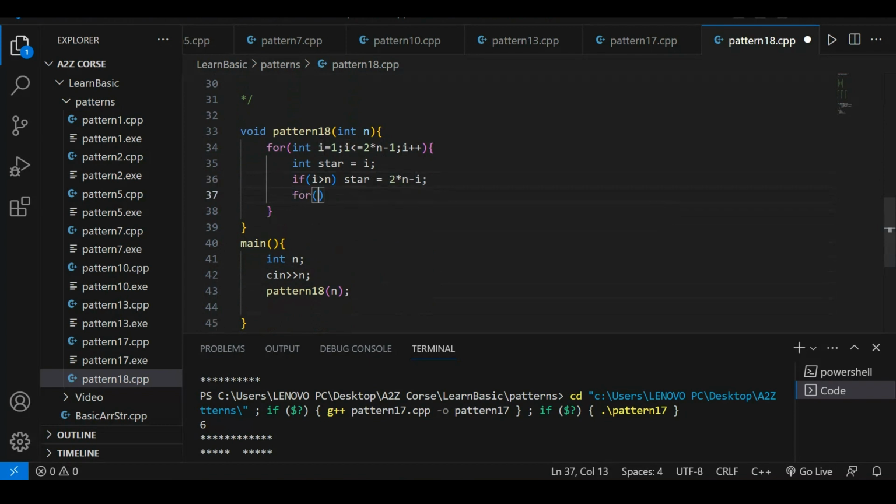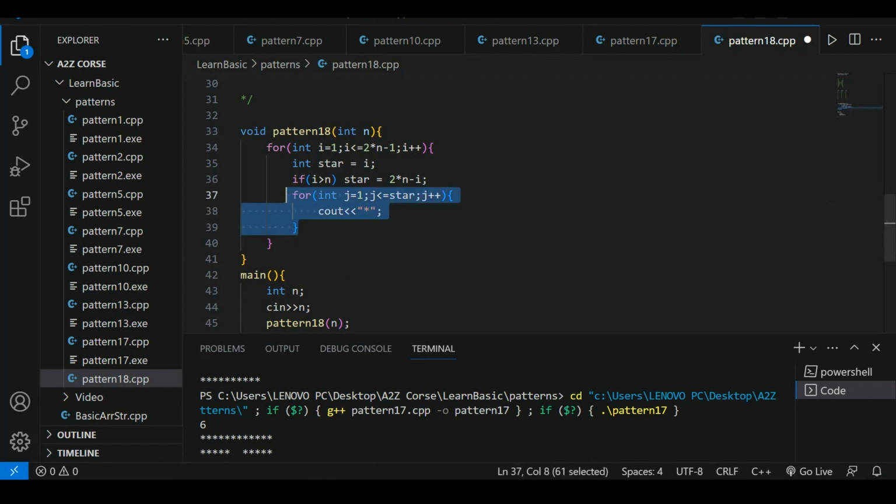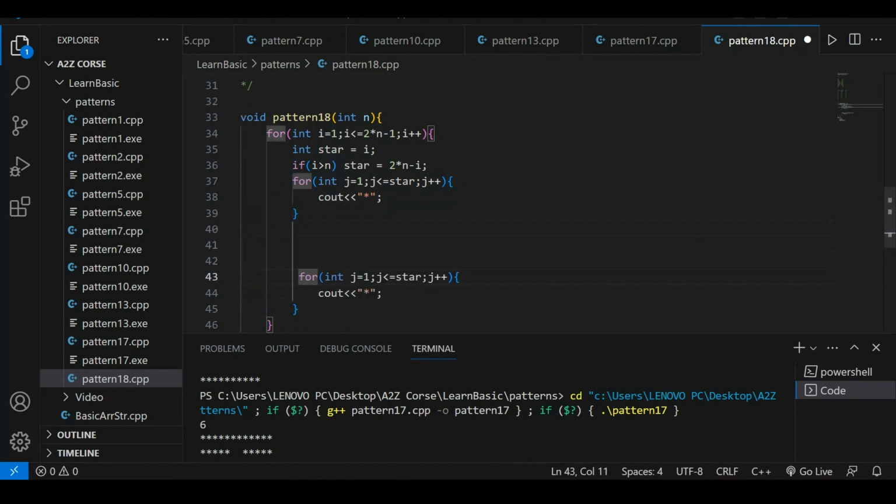So first of all we have to write our star. We have taken j, and j equals to 1, j less than or equal to star, and j plus plus, cout, and we can write our star here. So this is for the star.